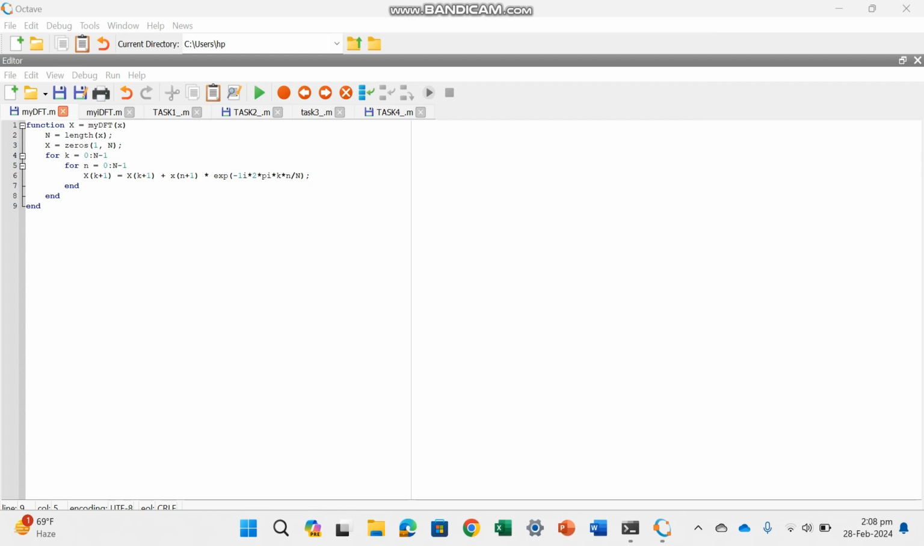Today I will be discussing lab number 5 of digital signal processing. In task 1, we are required to create my DFT function and my IDFT function. My DFT function calculates the discrete Fourier transform of an input sequence x. It iterates over each frequency index k and each sample index n. It computes the DFT sum according to the DFT formula and stores the result in the array X.